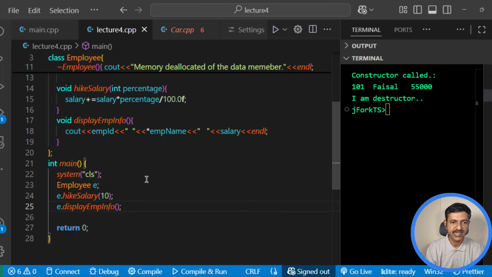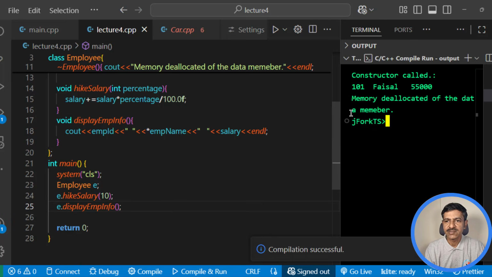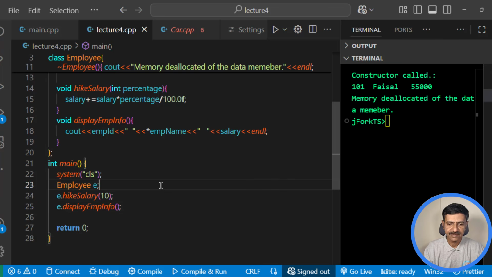Okay, so everything else remains the same. Now you see the constructor is called, memory deallocated for the data member. Right, the data remains the same. Are you getting this point?